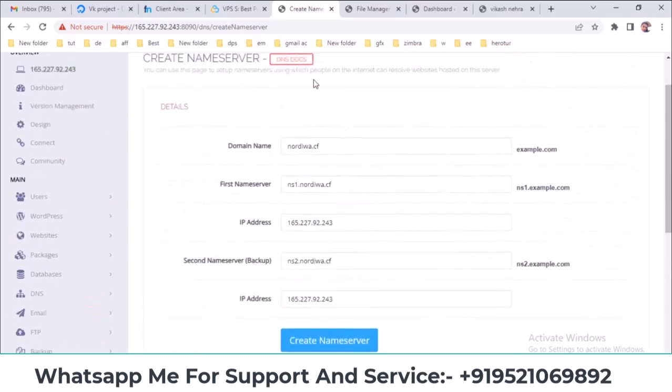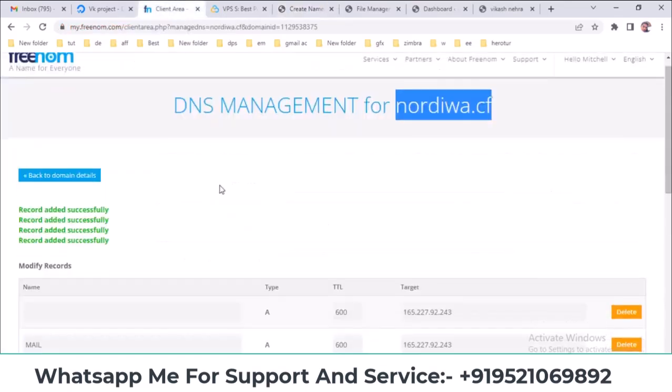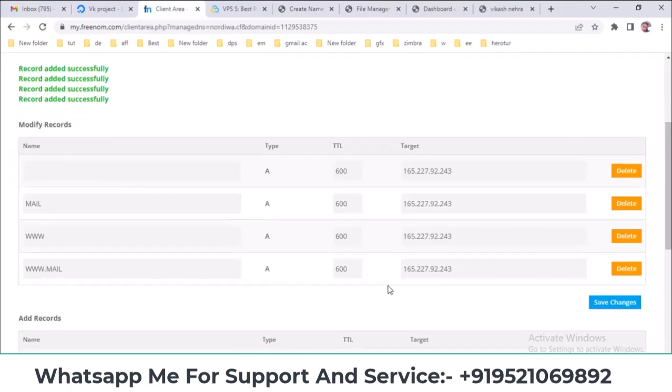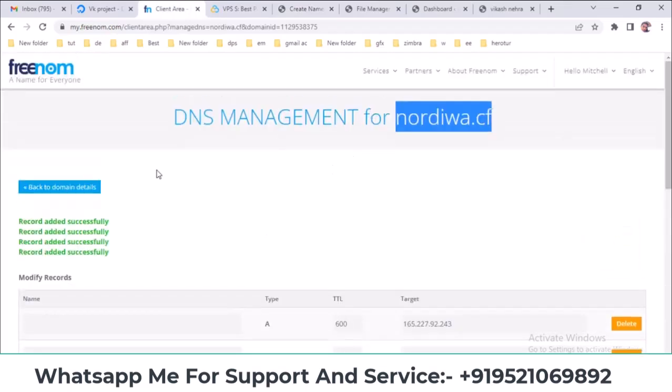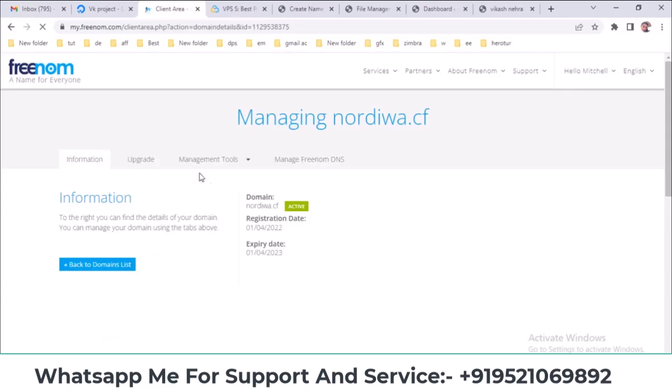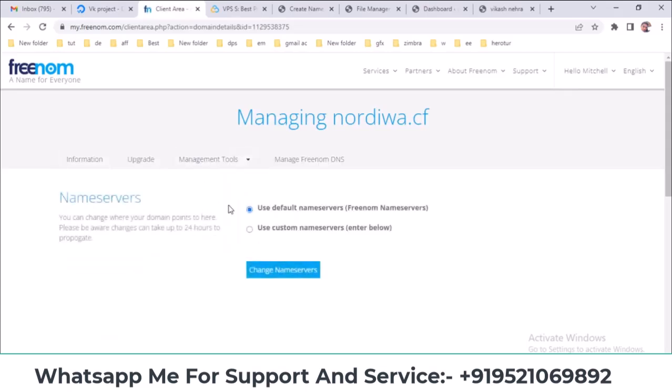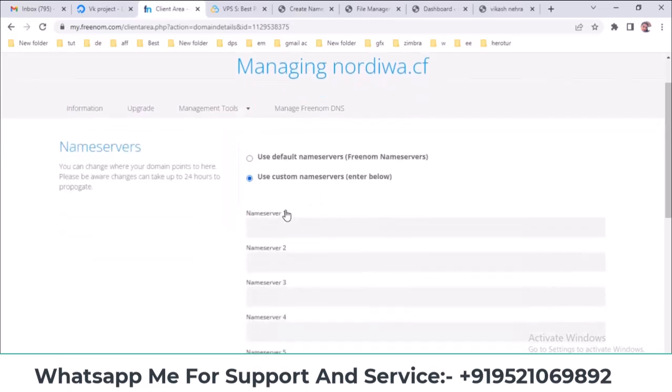Now, you will have to change the domain side also, so you do that. Now, the record that you have made, you do not have to do this because you are going to enter the name server here. Okay, so I will also click on Back to Domain List. And here, on Manage, the name server is coming, so you have to click on this, and you have to click on Use Custom Name Server.